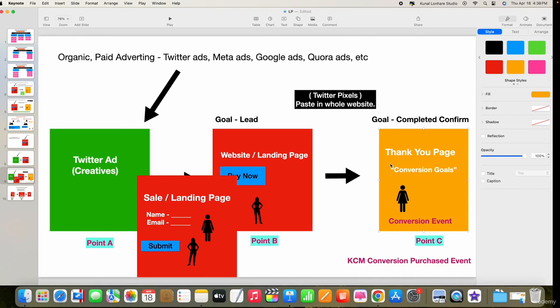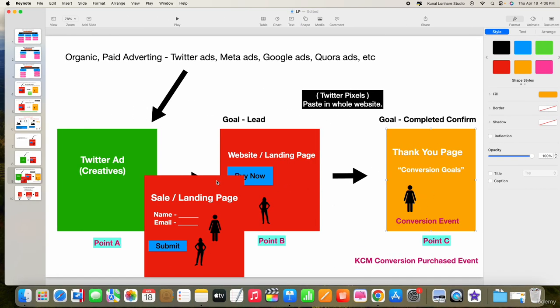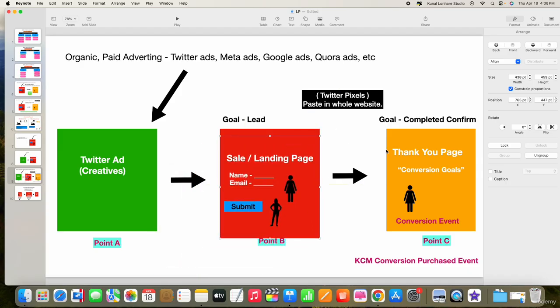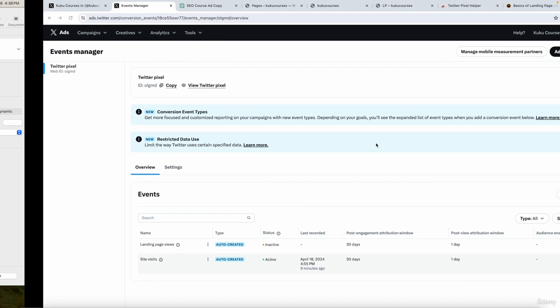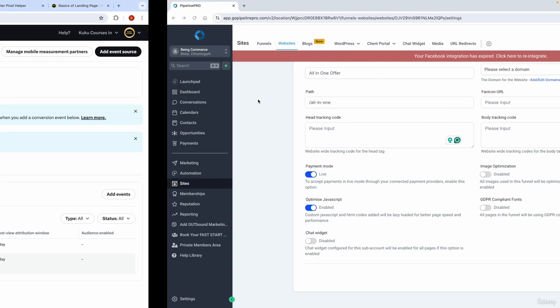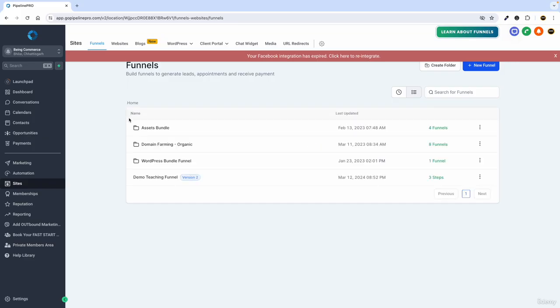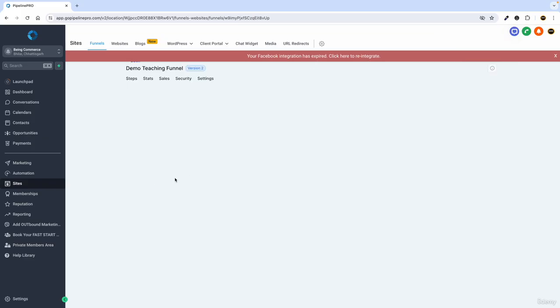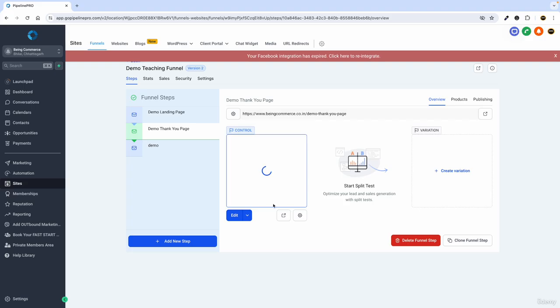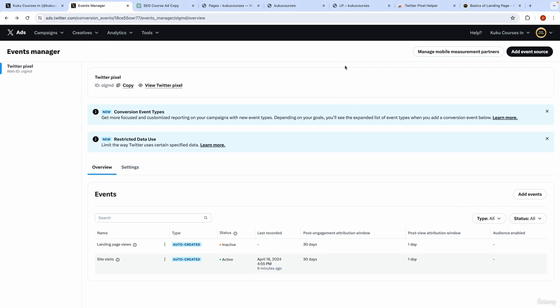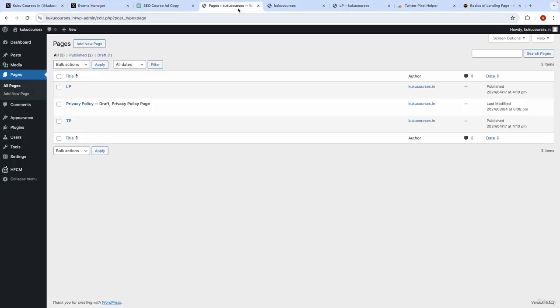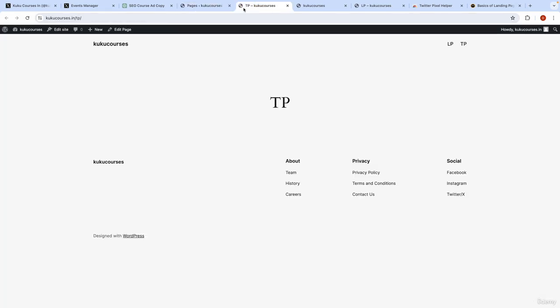So in a nutshell, we just want to track our main thank you page in this particular example. It's very simple. What you have to do is make sure that you have one thank you page. You have created that, okay. So in Pipeline Pro, I have, let's say, one dummy thank you page. Just go to that thank you page. And similarly, you can go to the thank you page in WordPress as well. So this is the thank you page.